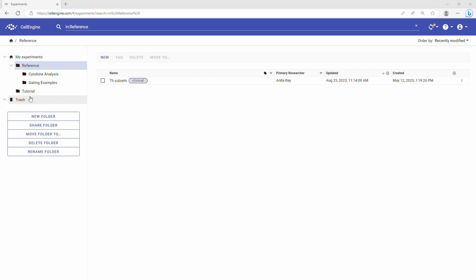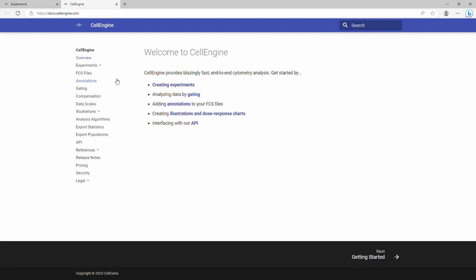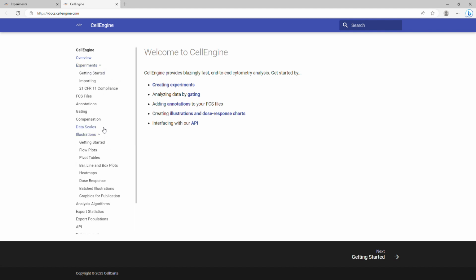Before we jump to making a new experiment, there's a couple of features I'd like to point out. In the upper right-hand corner of your browser window, you'll see account options. Here you can change your password or email address if you ever need to do that. Next to account options is this question mark symbol. This will take you to two important places. The first is documentation. I'm going to right-click on documentation and open that in a new tab. Documentation will tell you about specific features in CellEngine and also includes some references for learning more.